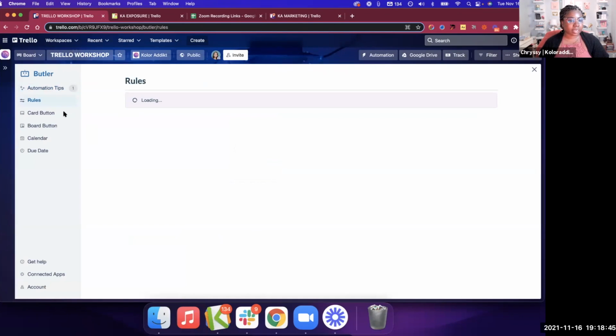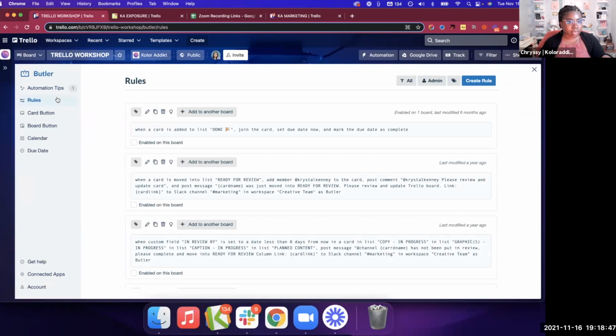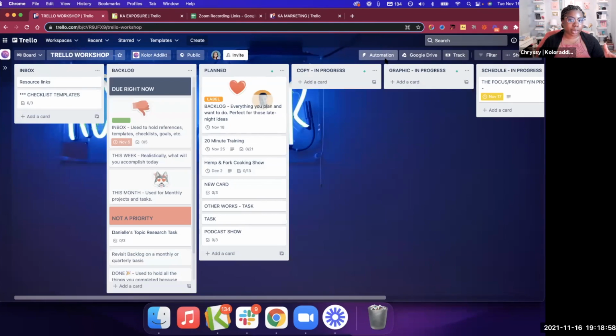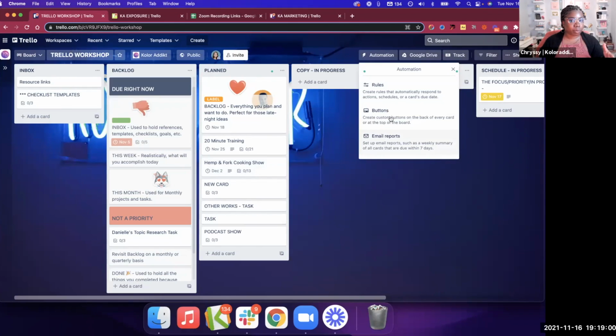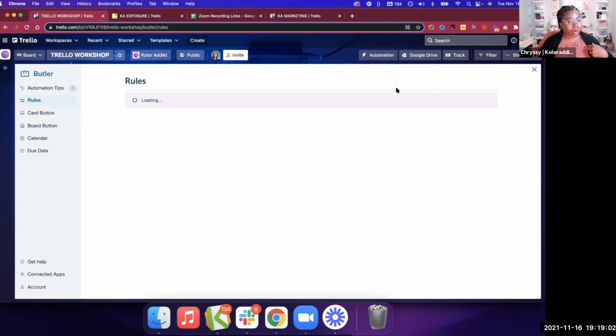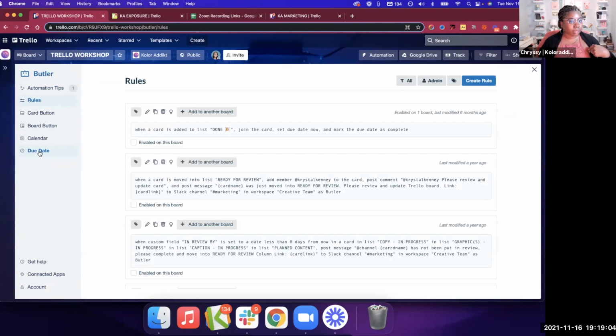Again, I said this last time, Trello is doing a lot of things to Butler, which is the automation tool. So you have to just click into there to see all of the options, because that first view doesn't give me what I need. That's why I'm saying this. That first view only says those 3 options: rules, buttons, and email reports. However, what I'm looking for is going to be a due date.